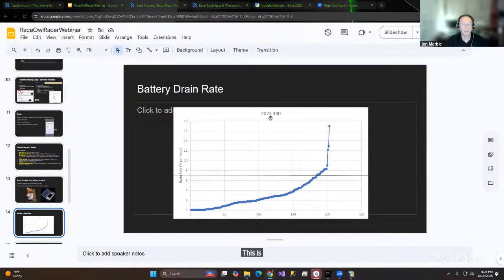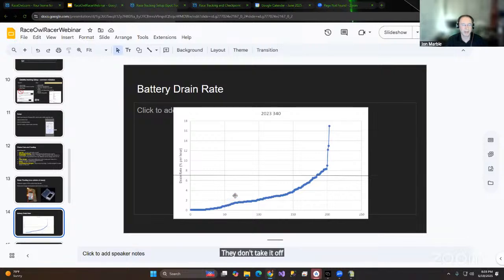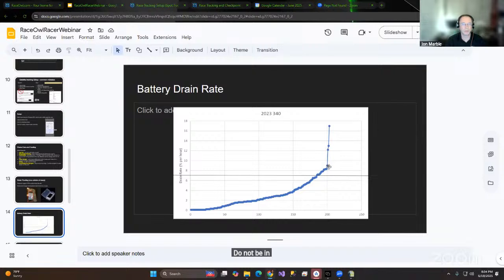This is data from 2023, all the racers. And you can see down here, the zero, these are people that just keep it on a charger the whole time. They don't take it off. These are your really good phones that are doing like 2% an hour. That's going to last you forever. And you've got the whole range between that and the disaster phones that are way up here, just dying immediately. Do not be in this disaster zone. You want to get a different phone for sure, because that's too much. Again, under 7% per hour gets you pretty much the whole day. You charge at night, everything's good.